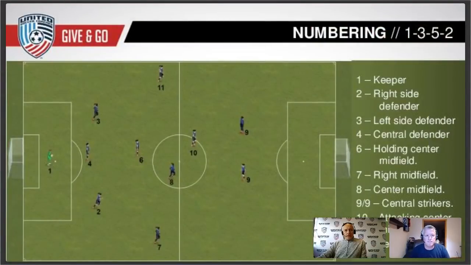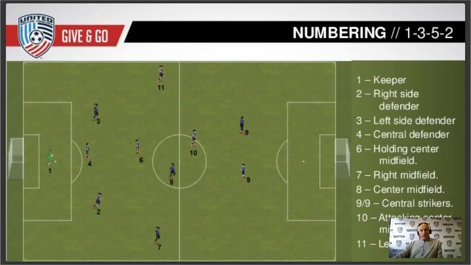Sure, thanks David. For those of you that are familiar with the numbering system, just bear with me for a second because I'm sure many of you are not quite sure. What we've done is we've identified the 11 positions based on number 1 being goalkeeper, 2 is our right defender, 3 is our left defender, 7 is our right-sided forward or midfielder, and so on and so forth. This gives players an idea of where their general positioning is based on a number.